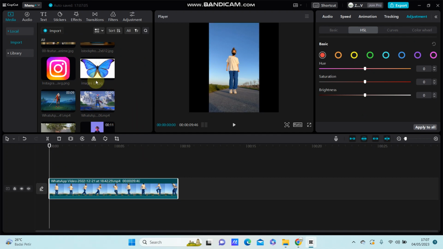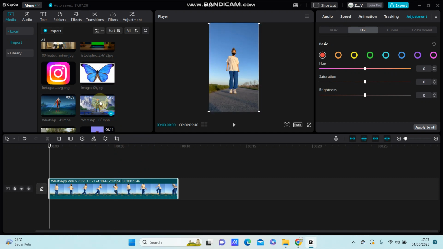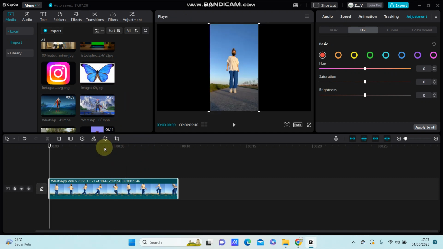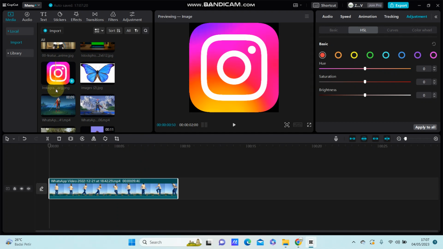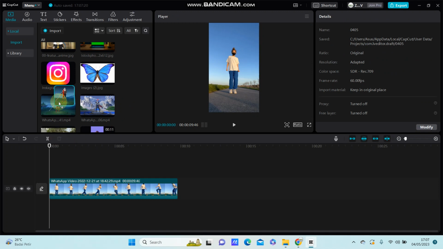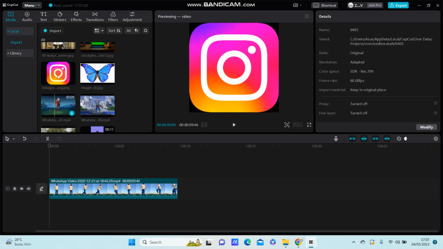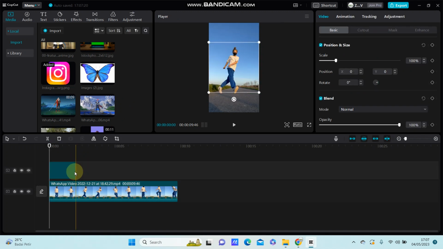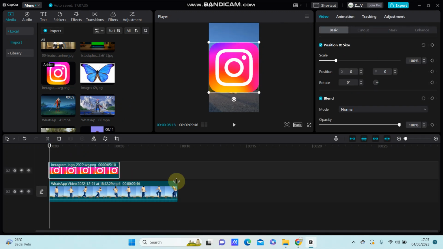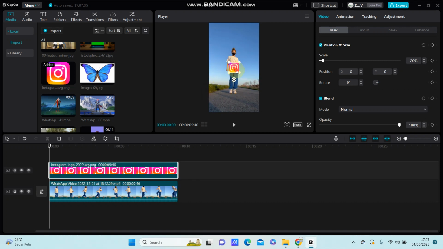Drag your video to the track and just add a logo as an overlay, put on top. Just adjust the duration and length. You can resize. Just adjust the position.